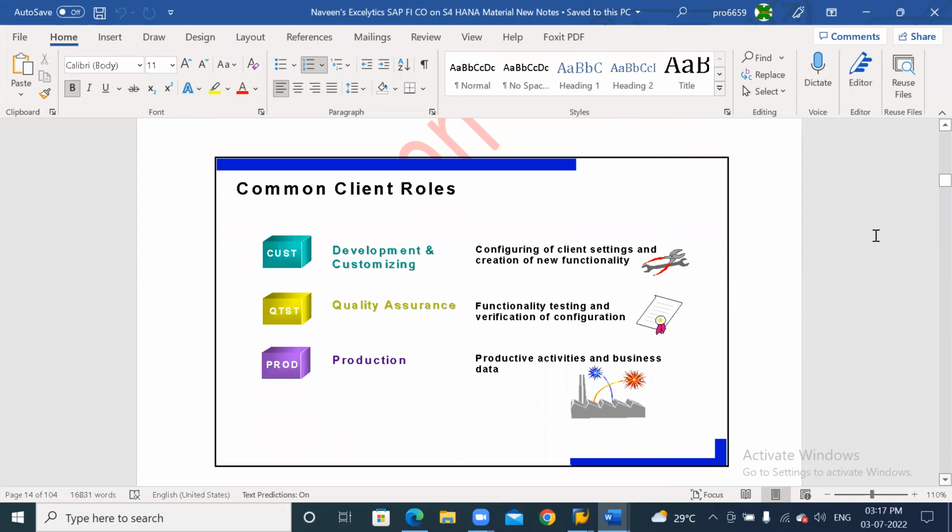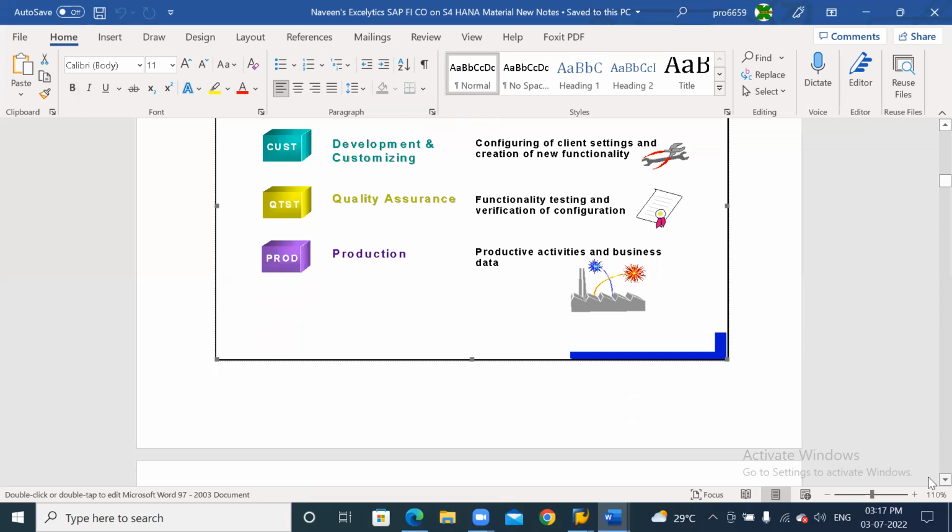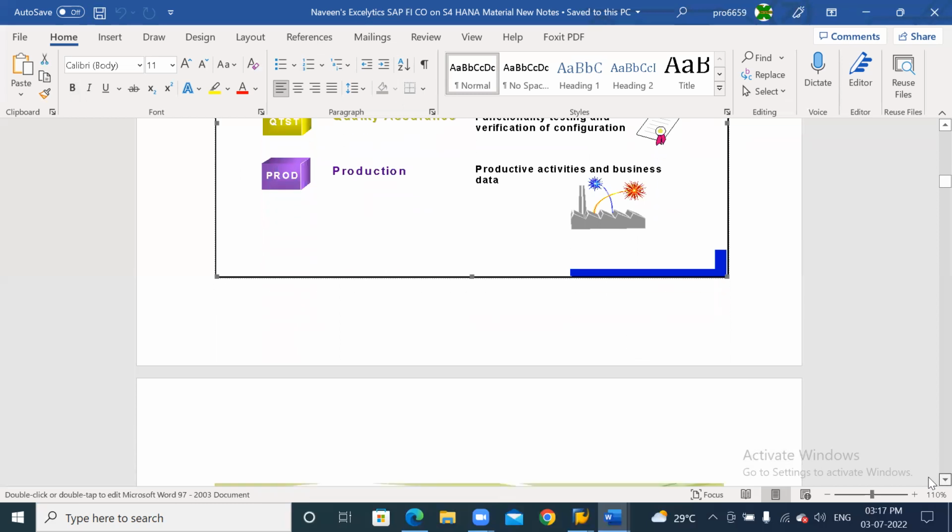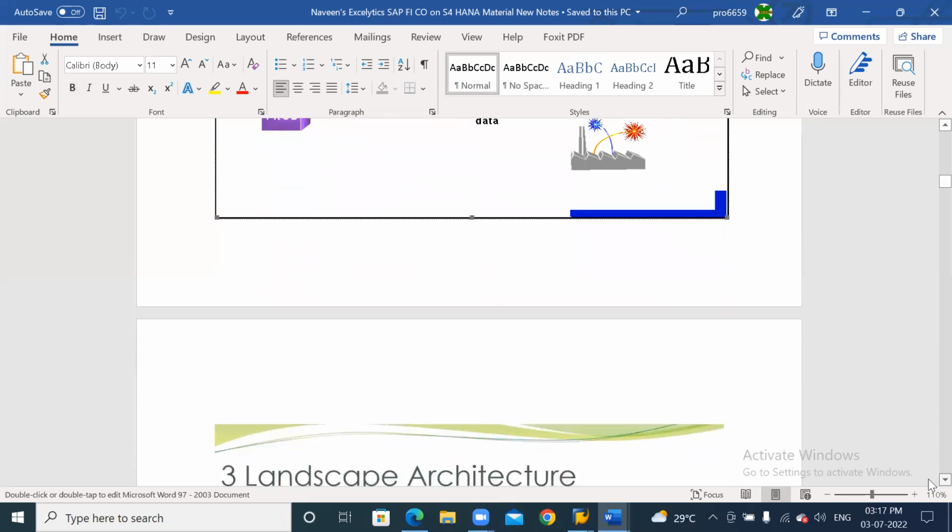See here, the development server, we call it the configuration of client settings and creation of new functionality. Quality is for functionality testing and verification of configuration. Production is for productive activities and business data, to complete the real time go live. This is called go live, when the data moves to the production server. So what will we call the moving activity? Data moves from one server to another server.